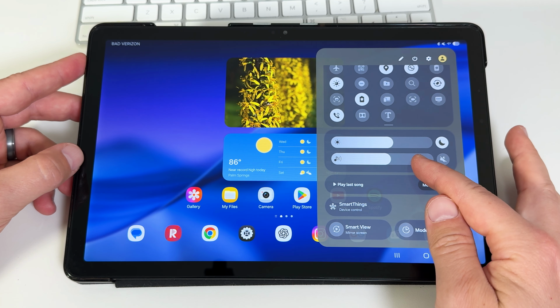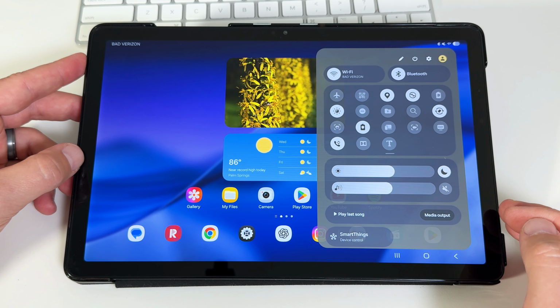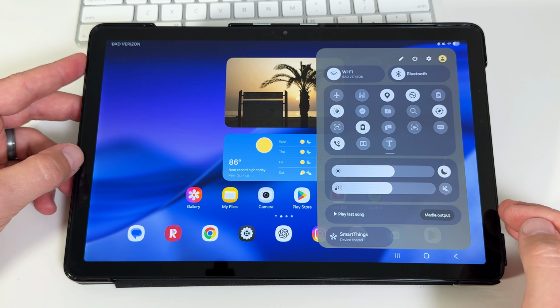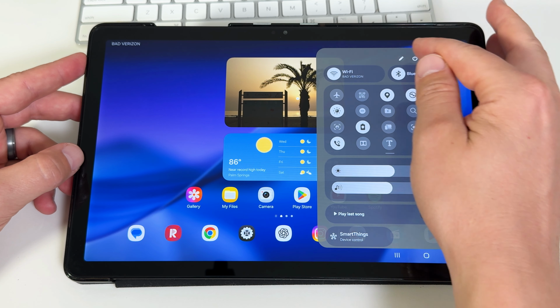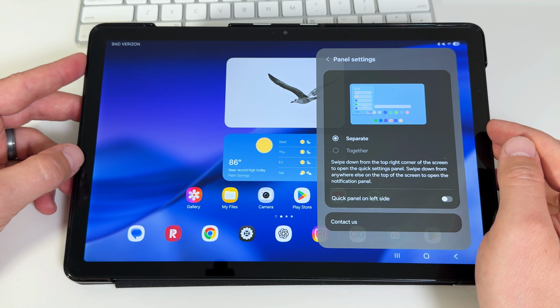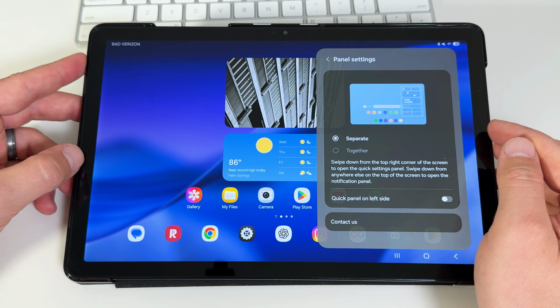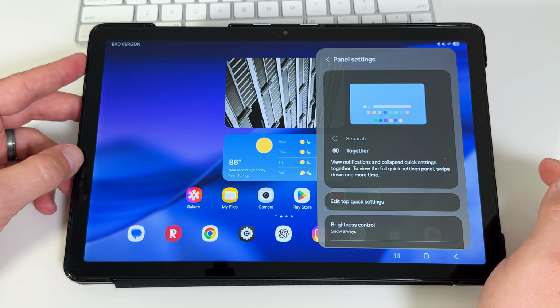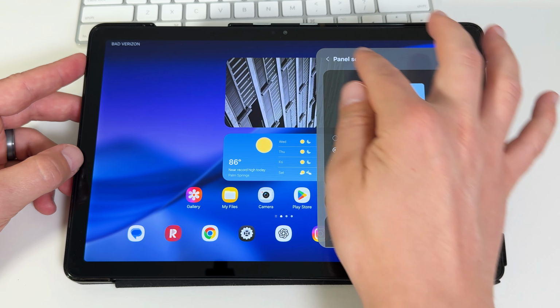There's two primary ways you can use your quick settings. You can have them all living in a dedicated panel like you see on my tablet here. Or you can combine your quick settings with your notifications, which is when you'll see a few of these buttons together with your recent notifications all in the same view. Here, I can choose between having my quick settings separate from notifications or use the Together option, which combines the two.